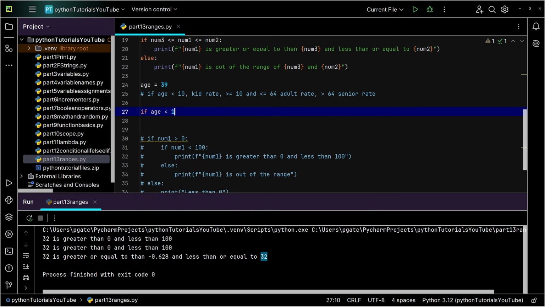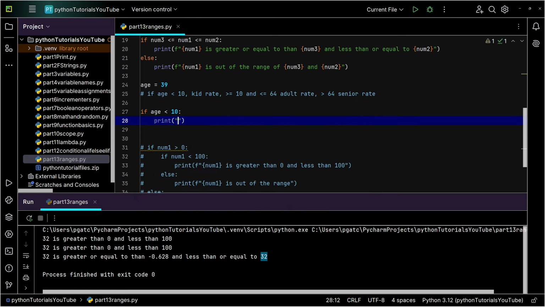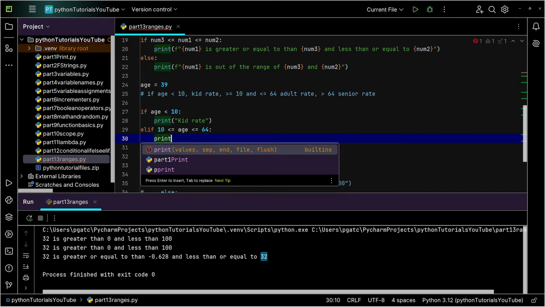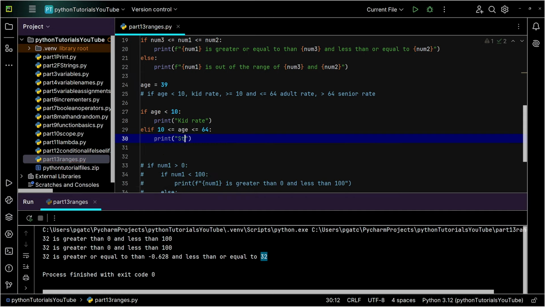So if age is less than 10, print, what do we say, kid rate. Nice. Elif, we're going to do this. Age, here we go. Oh boy, how are you going to work this one? See how this gets a little more challenging? 10, less than or equal, age, less than or equal, 64. Print, standard rate. I'll call it standard rate here.